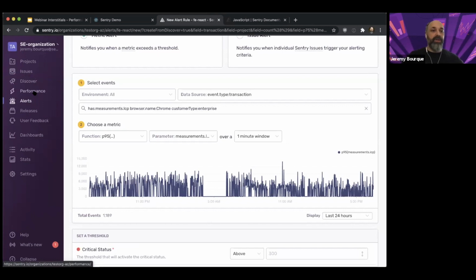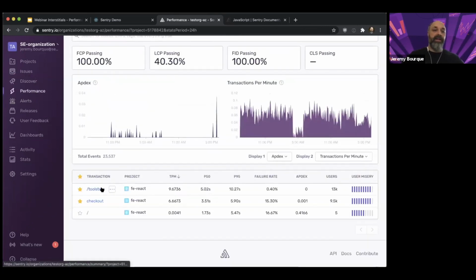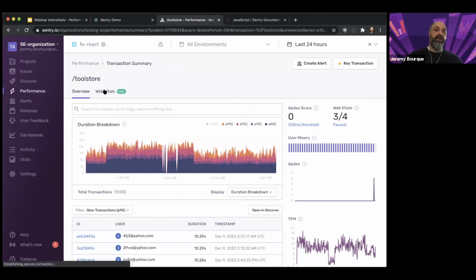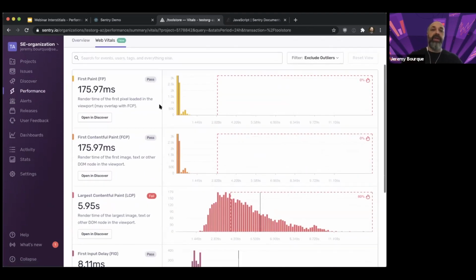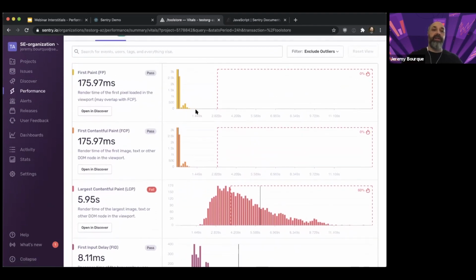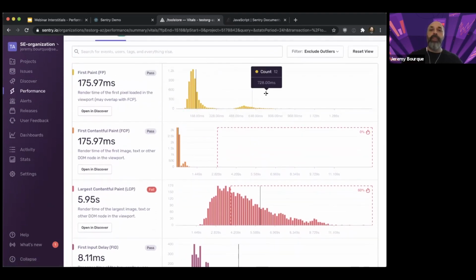And the last thing I want to show you while we're in the product is, I mentioned I would come back to that open in Discover. So let's go back to where we were in the tool store. Let's go back to the Web Vitals screen that we showed and see some of the different information here. Let's say I want to dig into the first paint and I want to look at this second mode that I've seen.